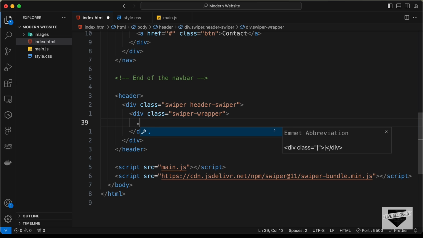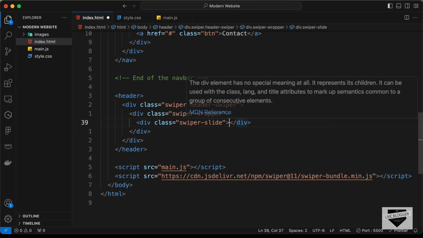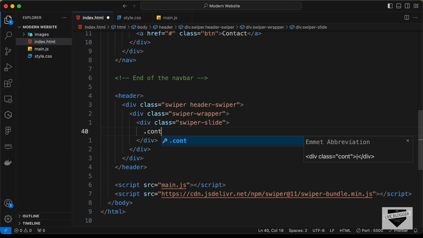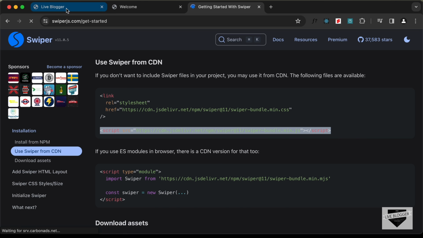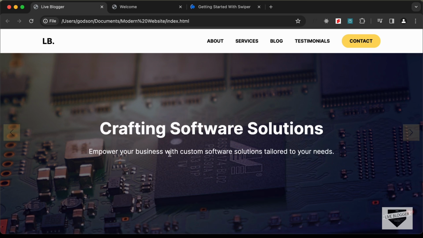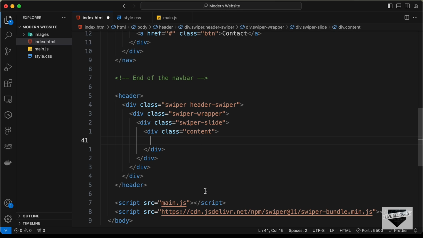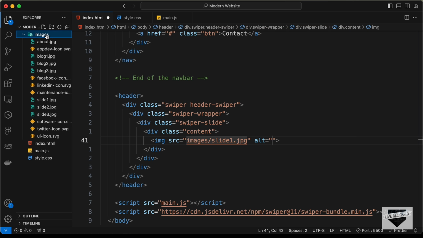Now for the slides I'll give it a class name of Swiper slide. Now in this Swiper slide we need to have all the content. So I'll just create a division called content for that. And in that we will have this image. And then we need to have this text and this subheading. So let's go ahead and create an img tag and in the src let's type images/ and I have this image called slide1.jpg. So it is inside this images folder.